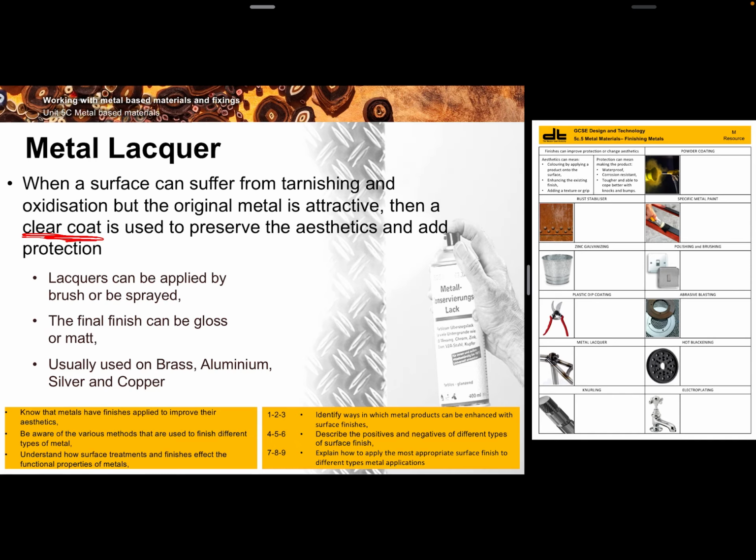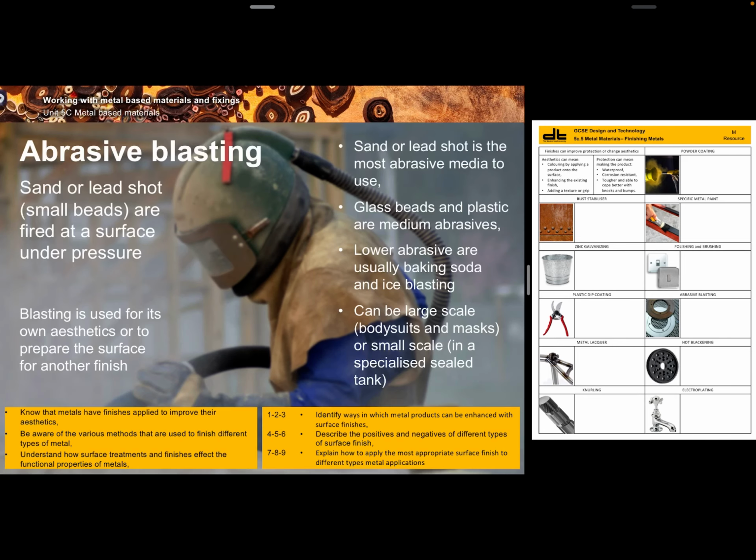Generally speaking, we're trying to make metal look as if it's got no rust on it, and we're going to be protecting it along the way. So this can be applied by a brush, or it can be sprayed, it can be gloss, or it can be a matte dull finish, and normally we're looking at brass, aluminium, silver or copper.